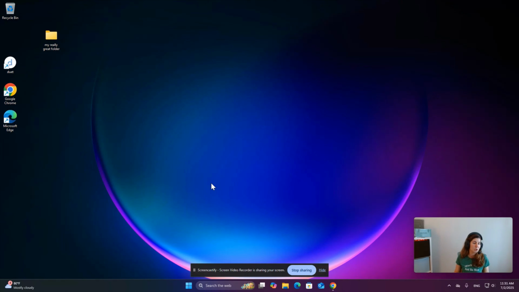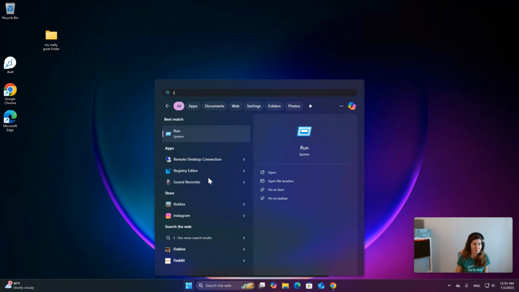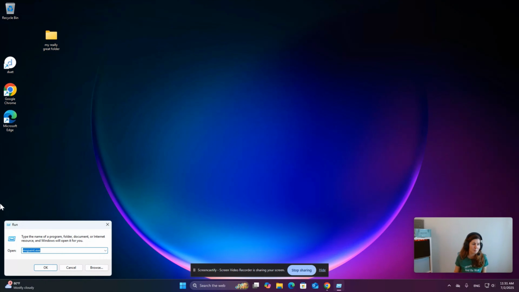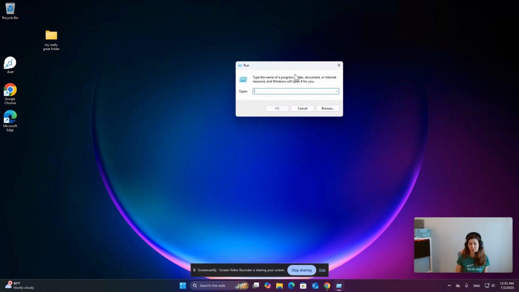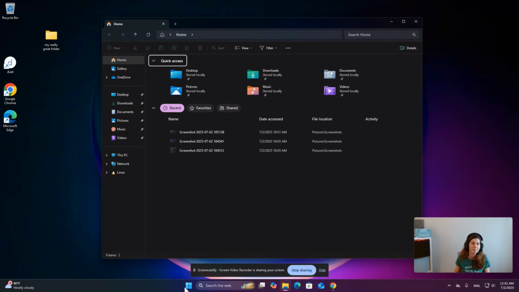Okay, so next thing I'm going to do is I'm going to do that again because it's so much fun. I'm going to open up Windows Run. But this time I'm going to open up Explorer.exe, Windows Explorer. So it's really that simple. You can do this with any of your applications that you want to. All you have to do is look up what the executable file is for it, and then you can access it really quick.